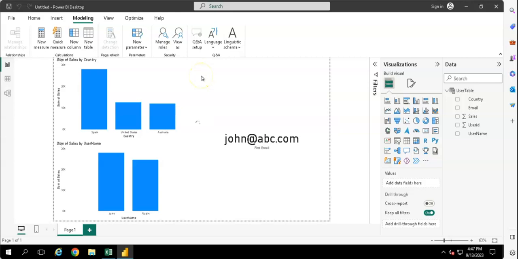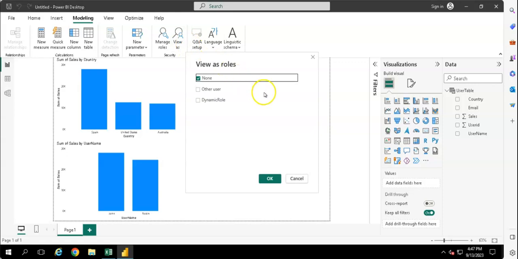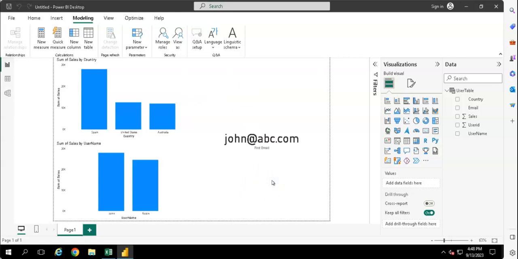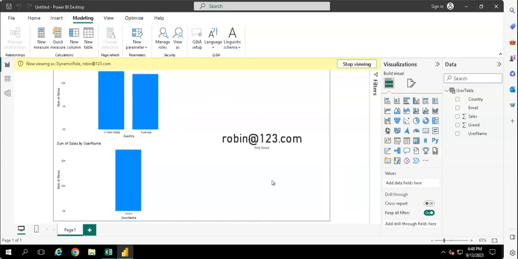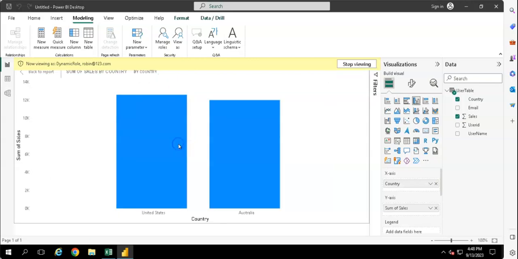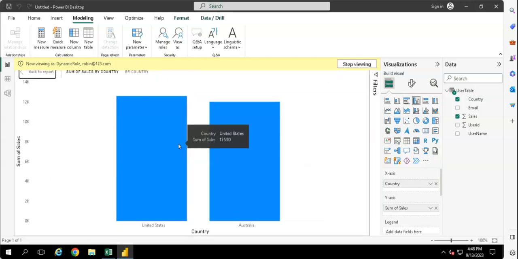Now let's try to test it. If I go for View as, I actually need to provide two pieces of information. First of all, the other user and then the dynamic role. So in the other user, for example, I am going to say robin@123.com. I think that was the ID that I created, and then I will click OK. So as per Robin, only those records should be presented, which is what I was expecting. If you can see, we have United States and Australia. These are the two values presented for Robin.